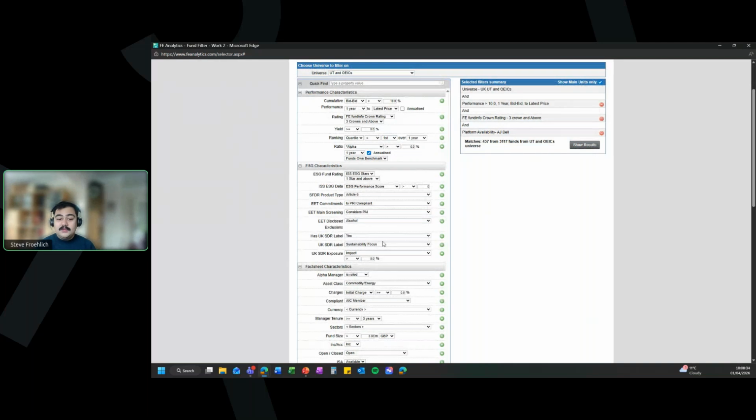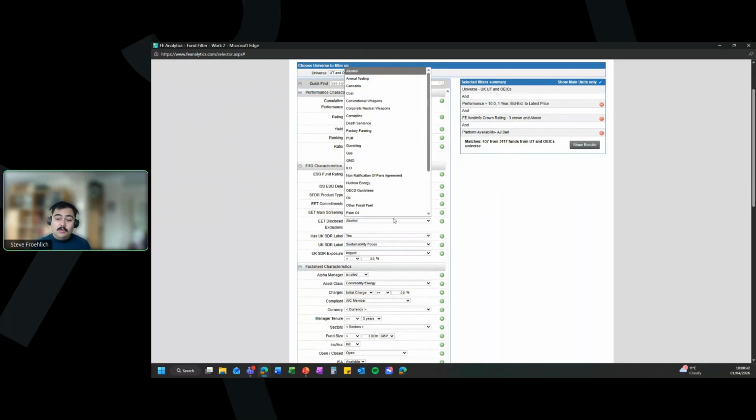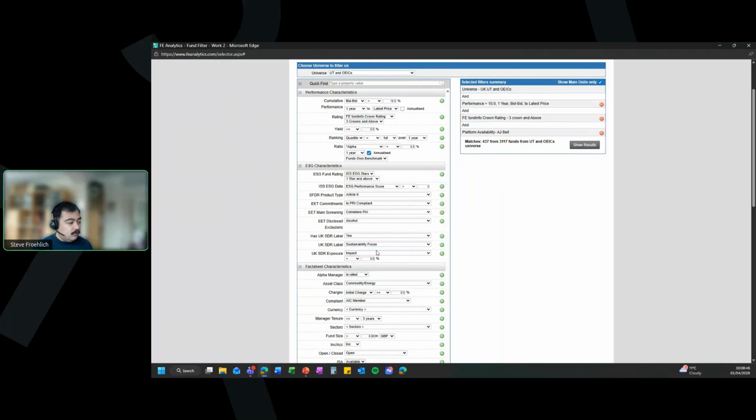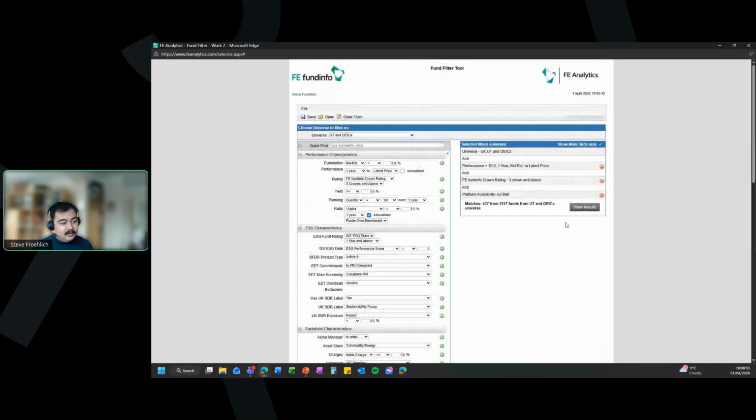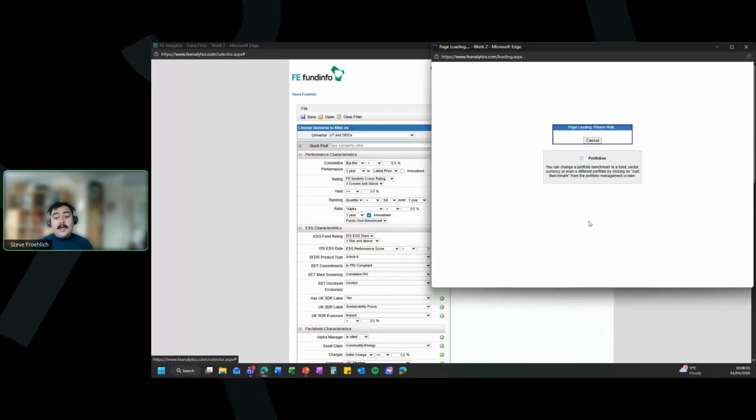And then we can also add in these ESG criteria. So if you have clients that do not want to be invested in a certain area, such as alcohol, arms, anything like that, tobacco, then you can add those in and say that you only want ones that are excluding, say, animal testing or excluding cannabis. Or we can have, if they will have an SDR label here. So once we're happy with the list, we can then click Show Results, and it will give us the list of those funds.